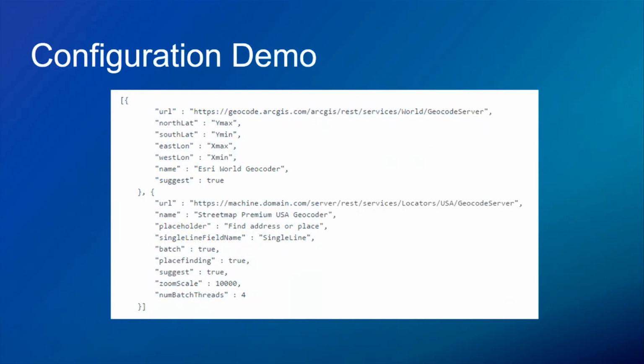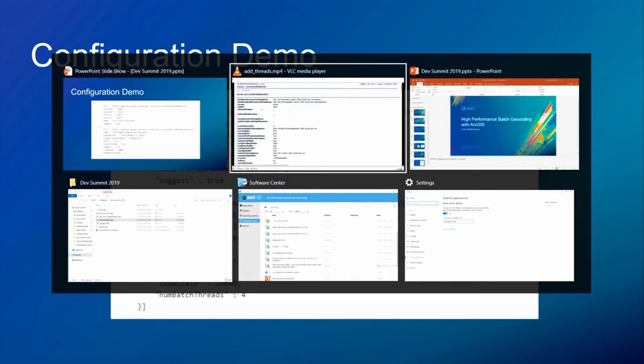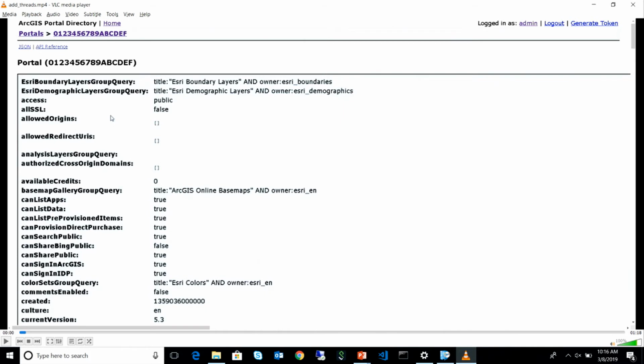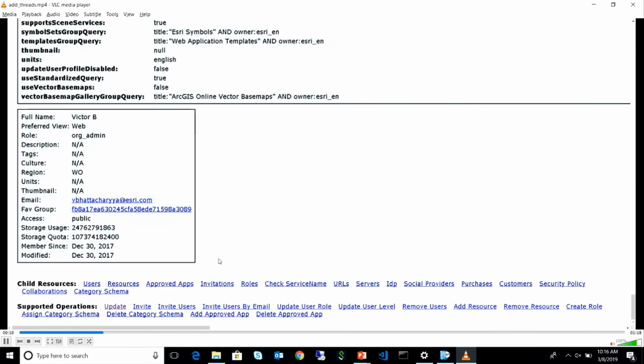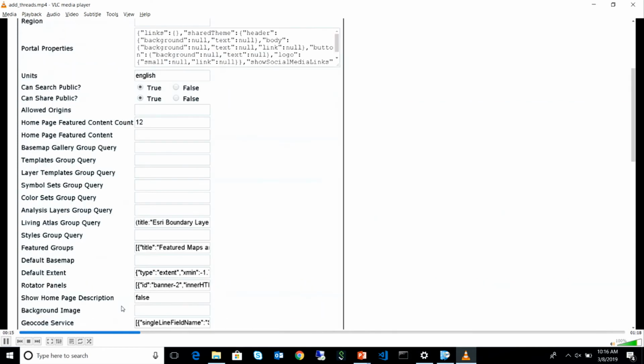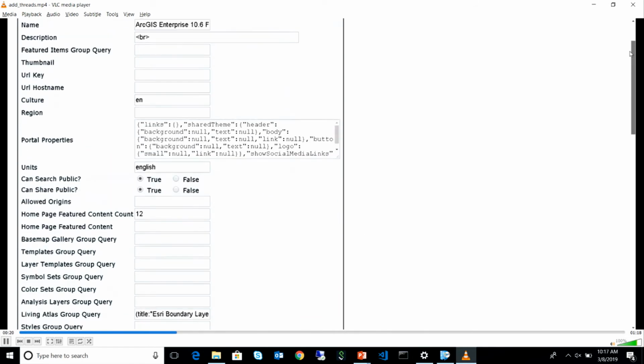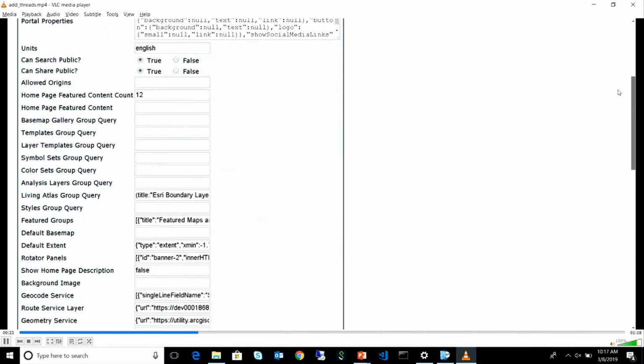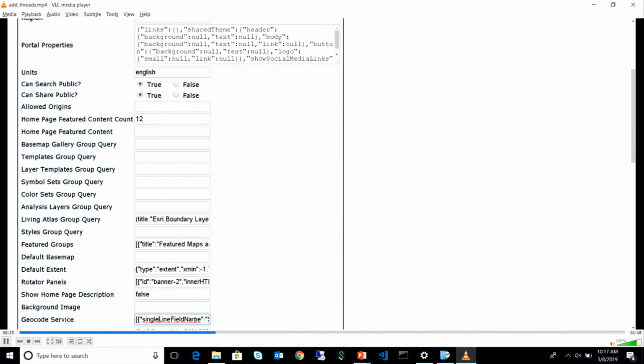All right, so let's jump to a configuration demo. So how would you set up this backend architecture? At the portal sharing API, so this is the portal self call, you would scroll to the bottom, and there's an update operation. Once you've added your locator as a utility service in your portal, it'll show up in the geocode service JSON. So let's grab that JSON and see what it looks like.